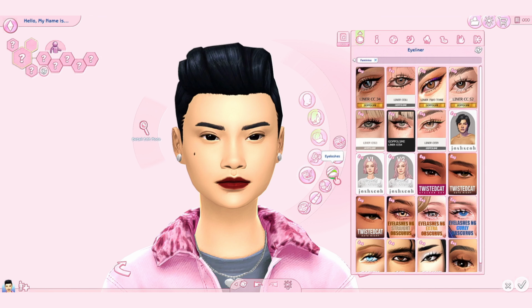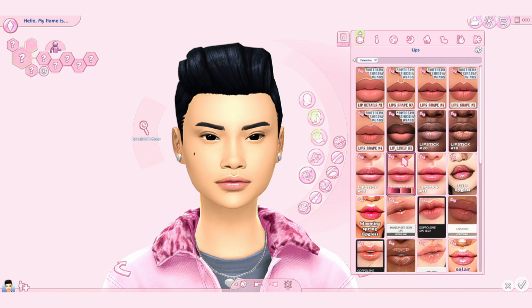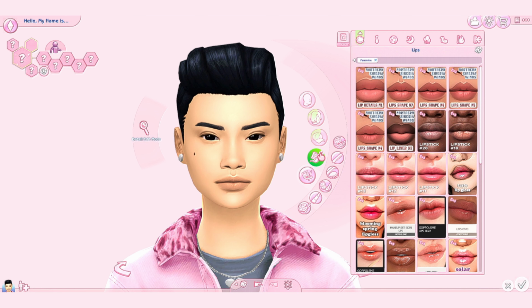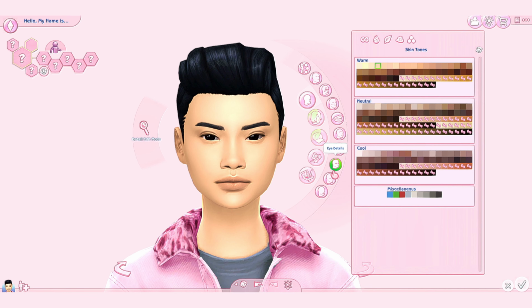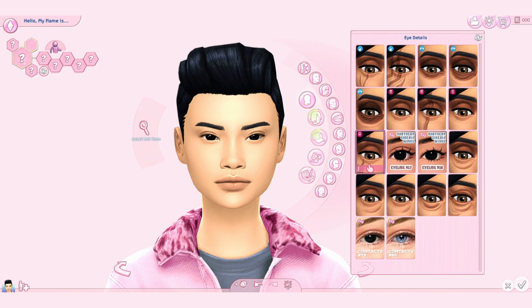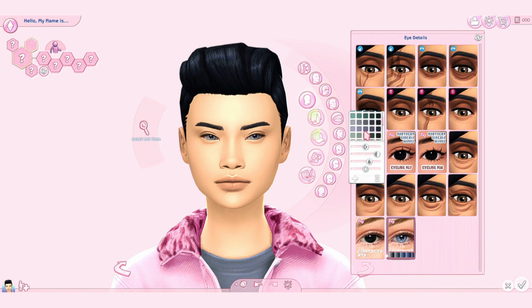Therefore, I'll have to go in and remove them all one by one. But don't worry, just give me a second and we're done. Okay, and then I'm gonna remove her earrings and all of that stuff and go into the face category. So we're gonna scroll down to the eye details, and boom, both of my contacts are here, and I do not need to sacrifice my face paint anymore.